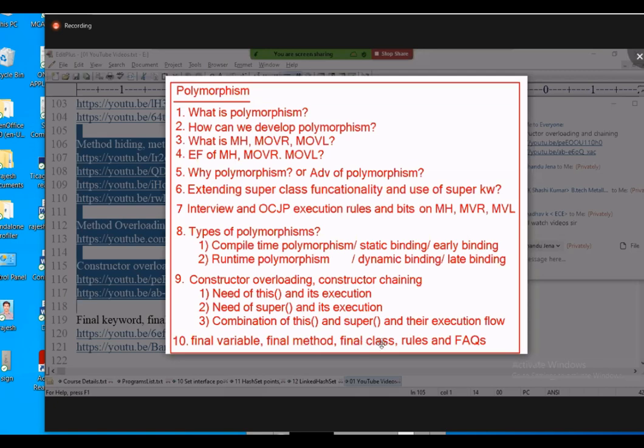Next, final class. If you declare a class as final, we call it a final class. If you declare a class as final, you cannot write a subclass from that class. For example, I'm going down an inheritance hierarchy and somewhere I want to stop inheritance. Then declare the class as final, and further subclasses you cannot create. Understand? Final variable, final method, final class.